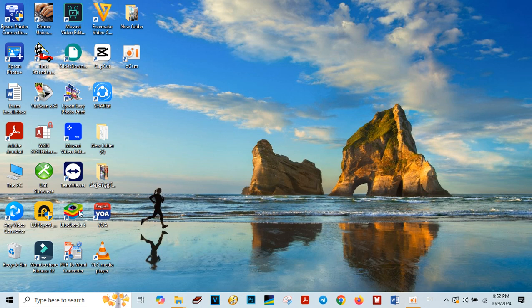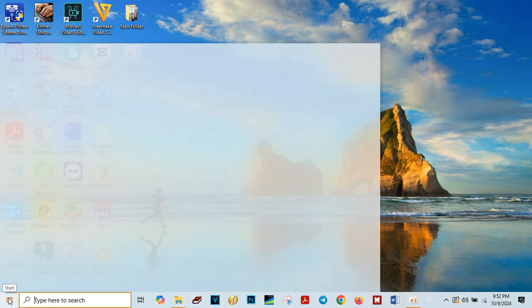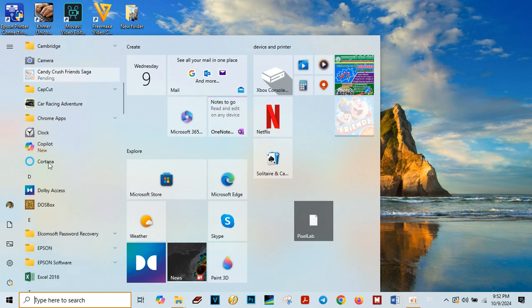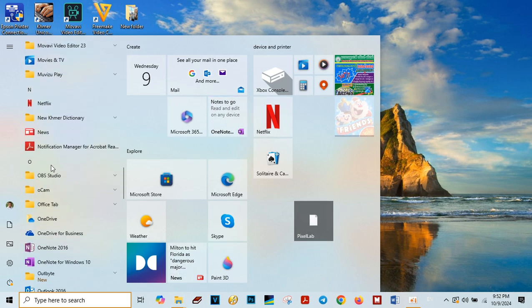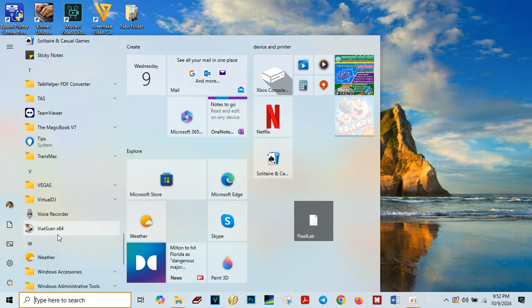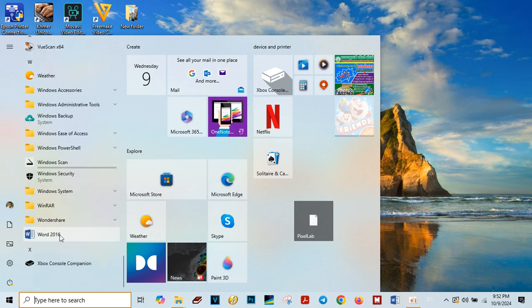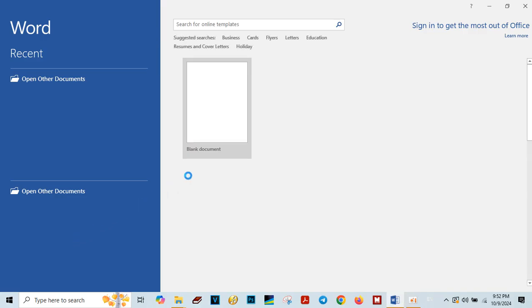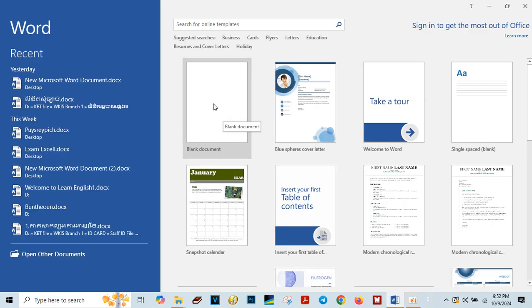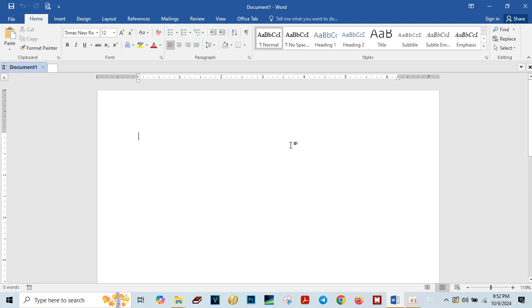And now the second way for opening Ms. Word, I click the start button here, and then I scroll down until I see Word 2016. Okay, so I choose it. Okay, and then I click the blank document here. Okay, so the Word working area is now here, right? Okay, so I close it.